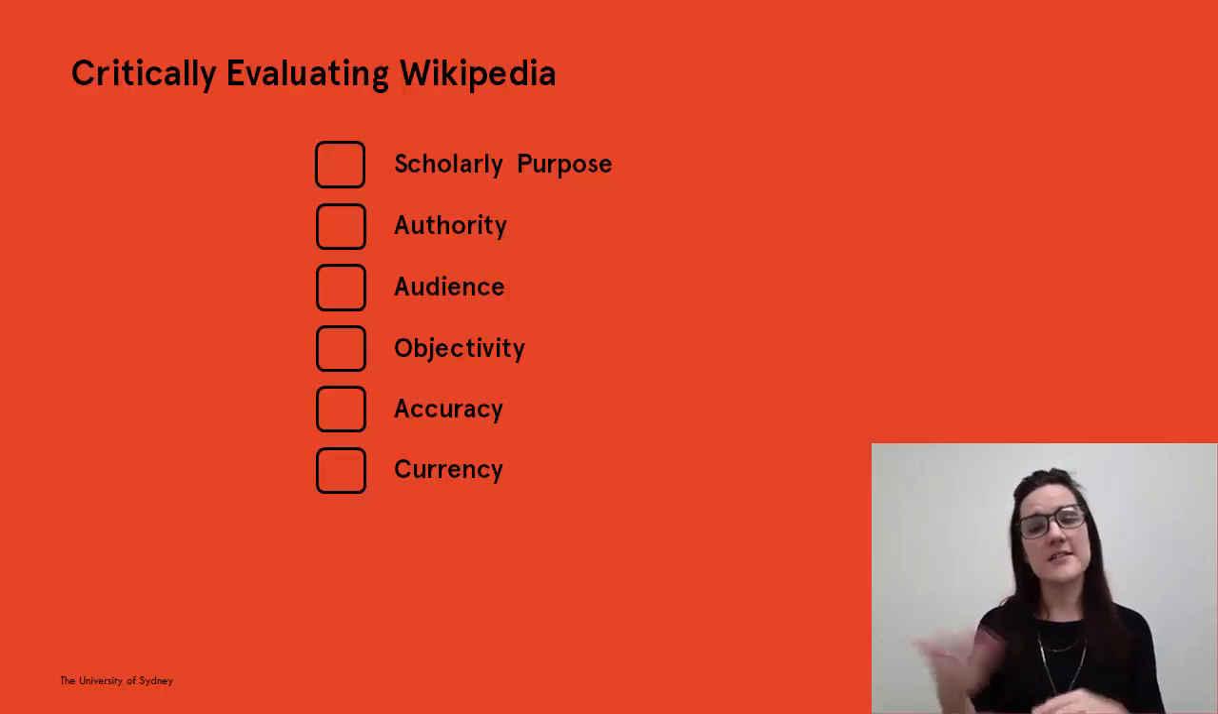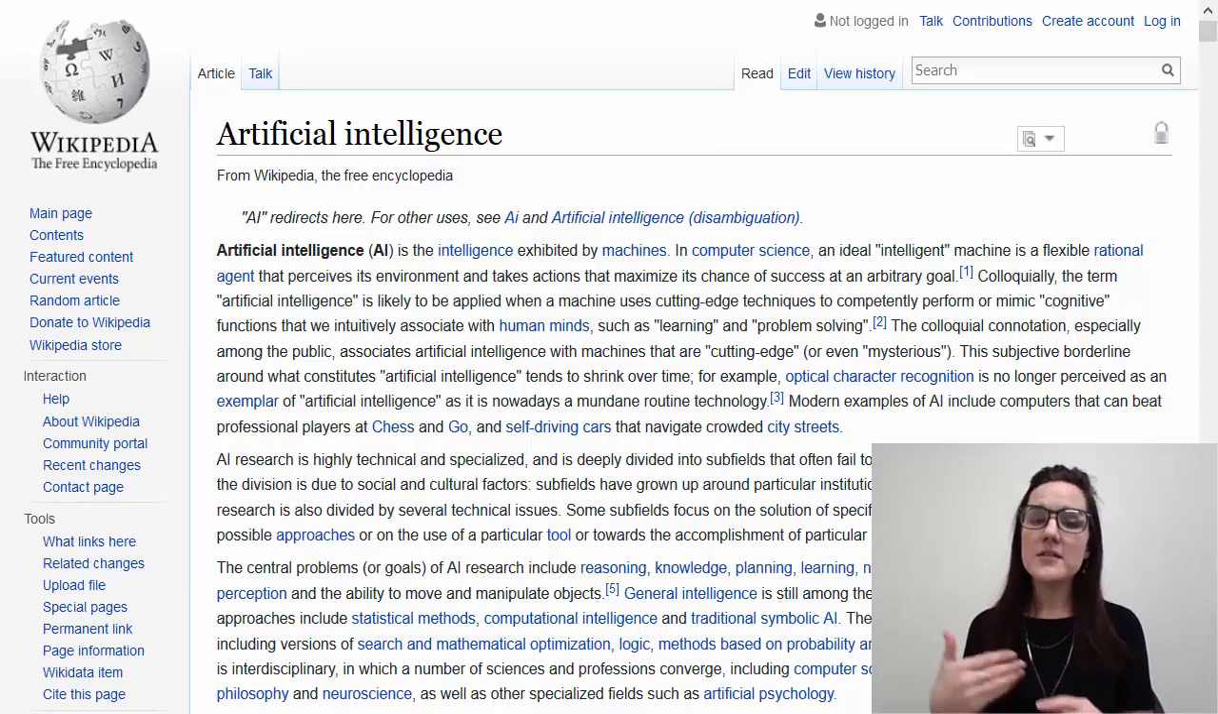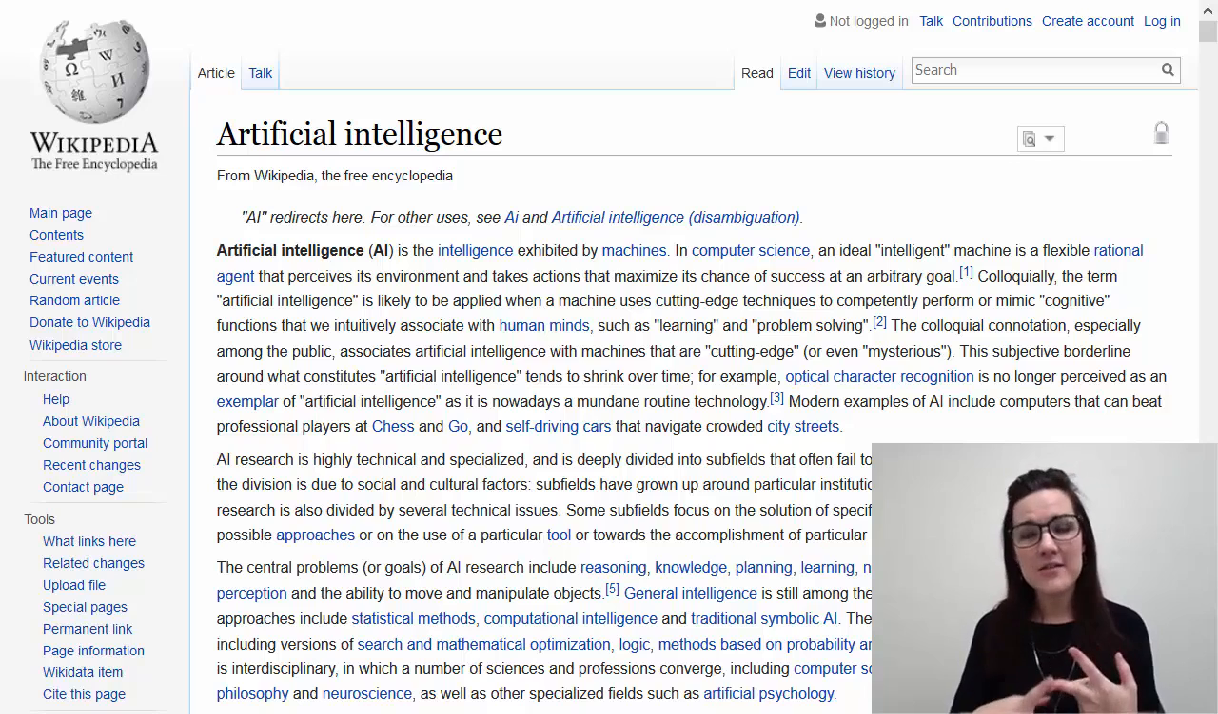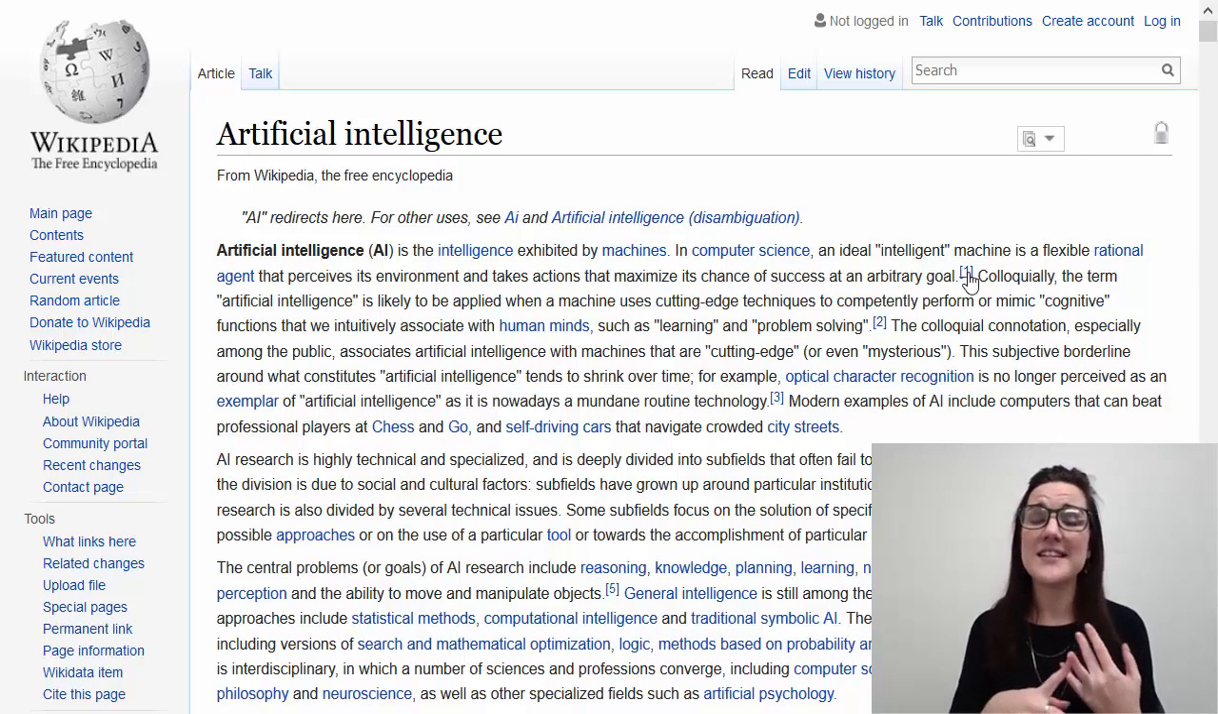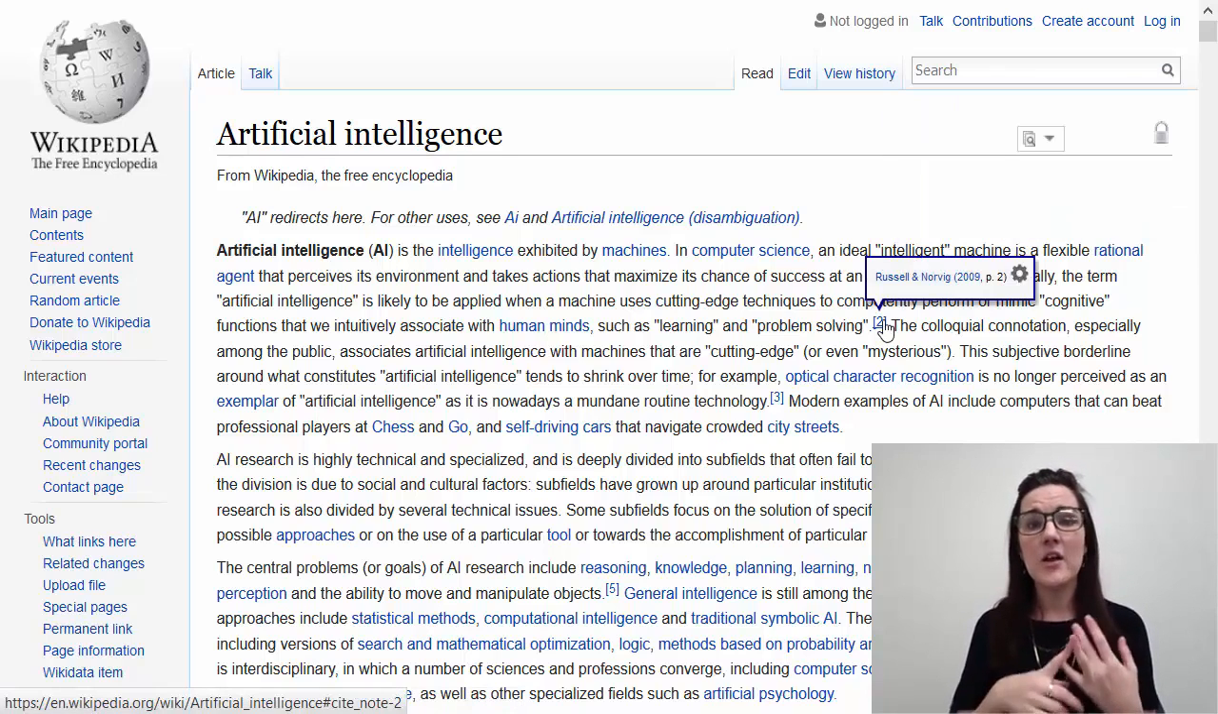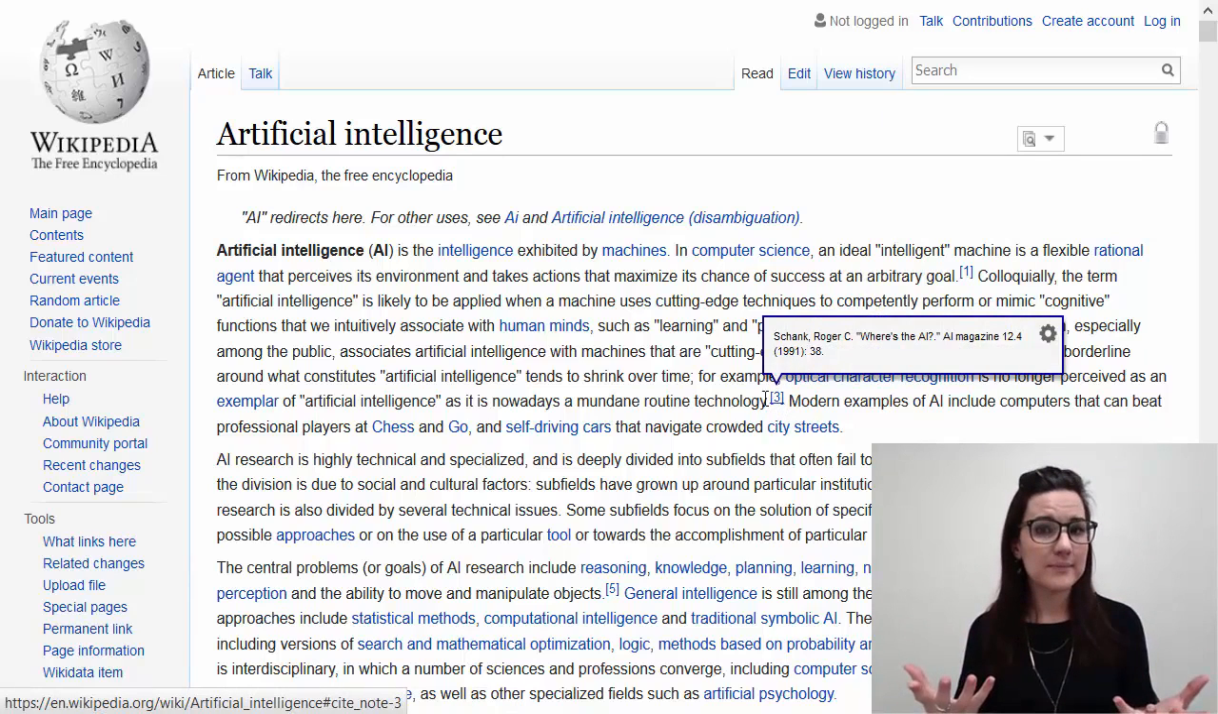Our first criterion is scholarly purpose. Because Wikipedia is an encyclopedia, it does have a scholarly purpose at heart. The language is relatively academic, the articles are often thousands of words long, and there is a very definite attempt at referencing throughout the whole website.